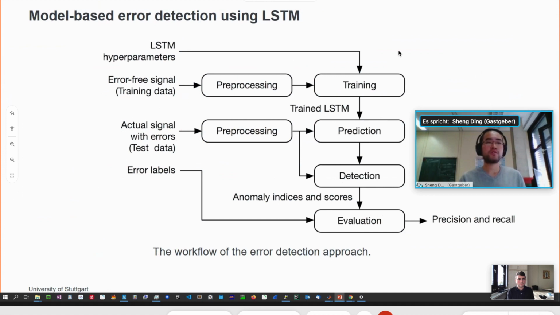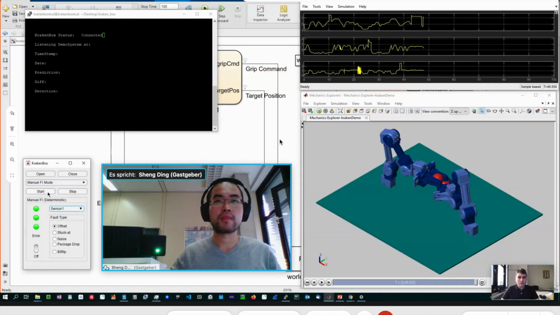Here, we just used a fixed threshold for each sensor signal. I defined it using the Gaussian distribution method. Great, Shang. So now I think we can take a look at how it works. So maybe we can start the system and inject some errors. Okay, let's start the simulation.